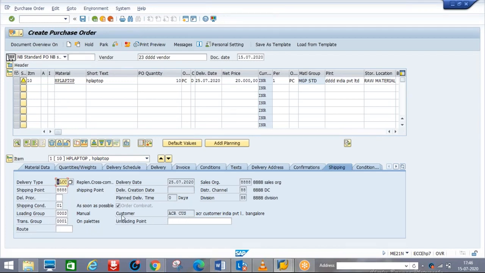See, our customer came here, the ACR customer. Now we are sending materials. That means it's this company code only, but it's a customer name we enter. See, this is the supplying company code, sales organizations. Okay, save.